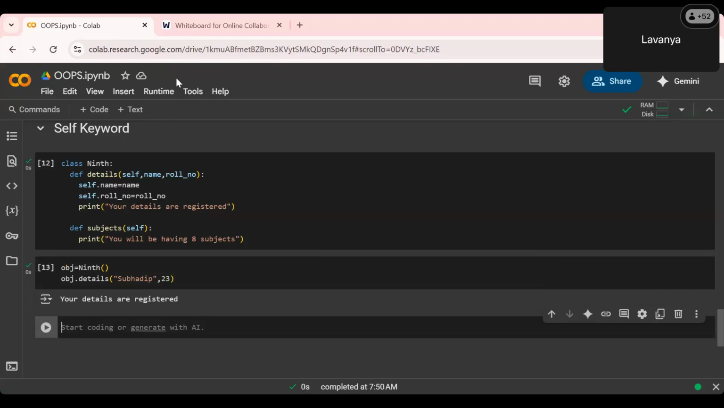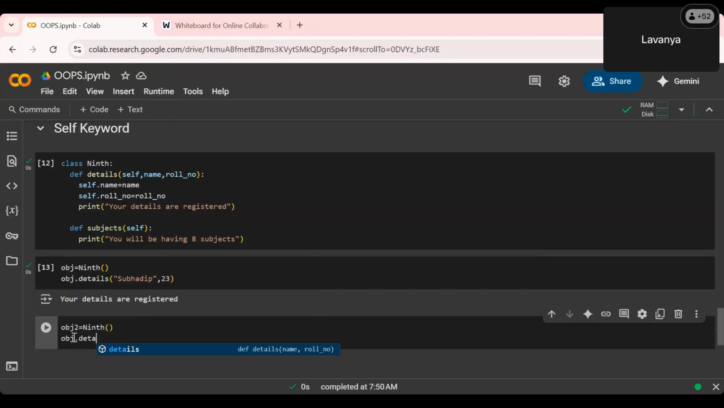Now here we can create n number of objects. Let's say I have obj, and then obj2. If I am creating obj2 dot details, I have a different name, let's say seep. This is what I'm trying to tell you.